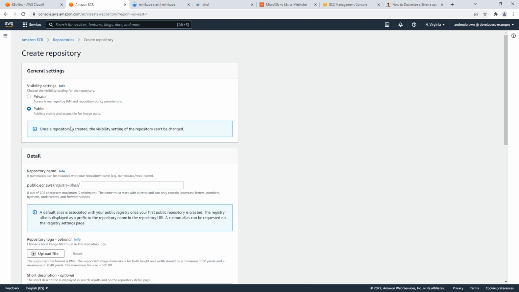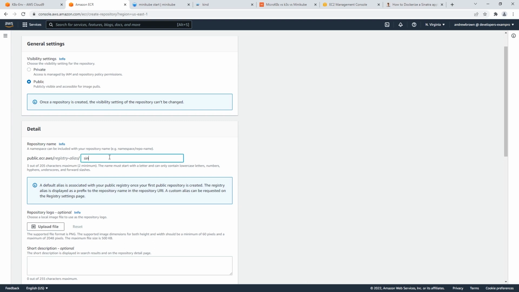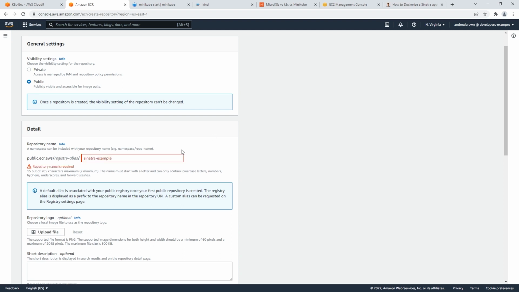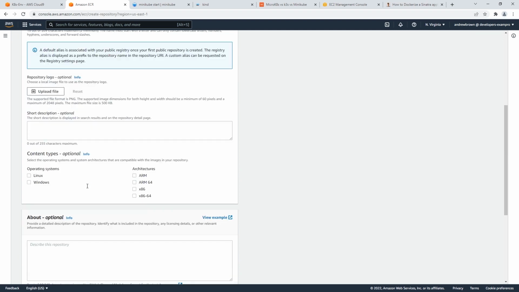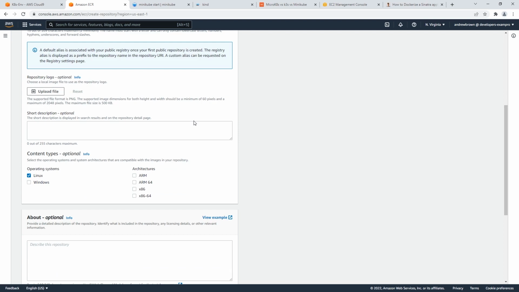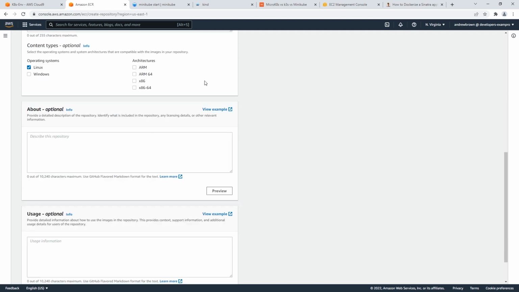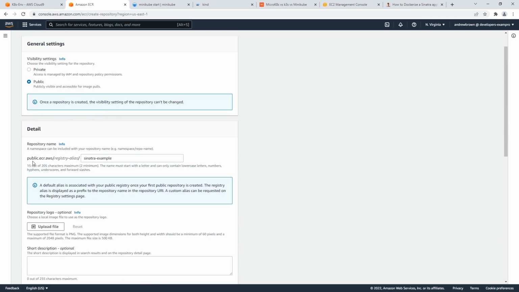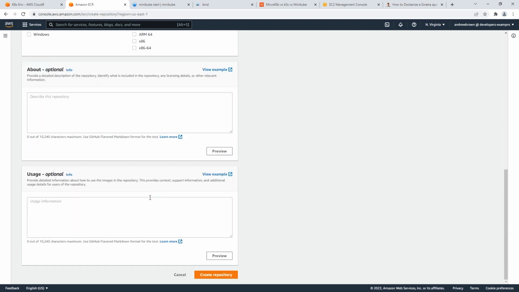We want this to be a public repository just to save us a lot of trouble. We'll call this Sinatra example. And notice we can upload this stuff. So we'll say this is for Linux. Now this will be public facing, so people will know where this is. Generally don't share that out because you don't want to be paying for traffic going out of AWS, because that's something AWS will charge you for. But for our purposes, no one's going to know what our URL is, so it's totally fine.